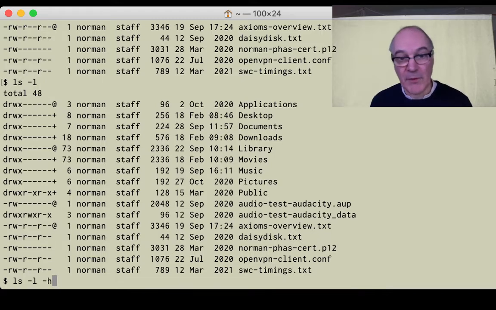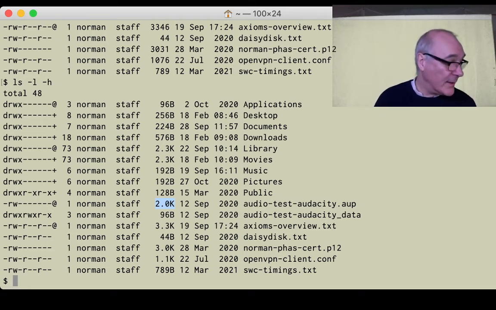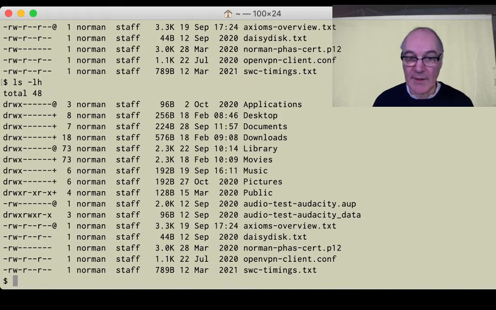give the h option to show the size of these things in human units. In this case, they're all bytes apart from this one, which is 2 kilobytes. And that's more useful quite a lot of the time. These options can be ganged together, so I can type -lh, and it's as if I typed -l and -h. So the options can be squished together, again, to save several characters worth of typing. Unix has a horror of making you actually type anything.